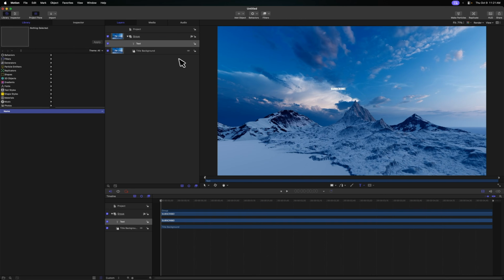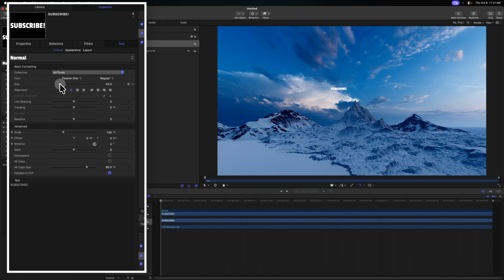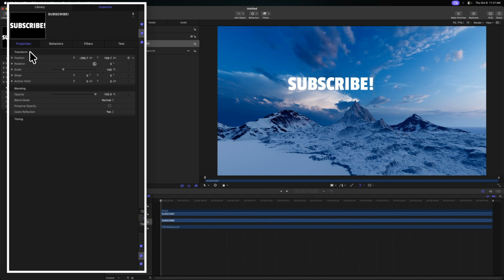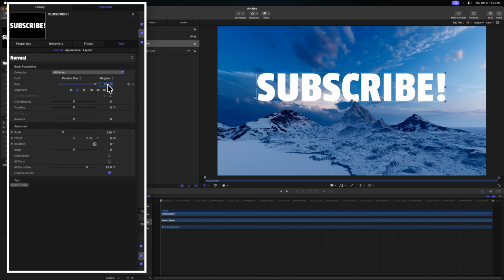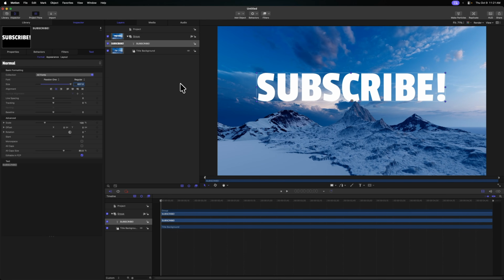From there, we'll go over to the inspector. We can increase the scaling, change the font, change the alignment, and go to our properties and right-click on position and reset that parameter so it's right in the middle. I'm actually going to scale this up a lot further so we can clearly see what we're working with, but it's totally up to you in the end.